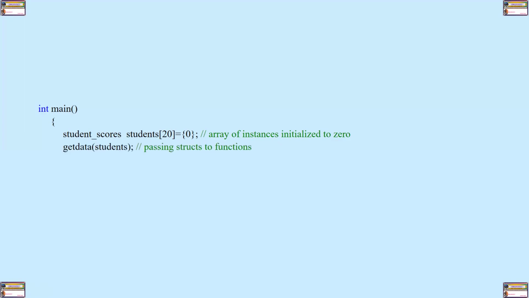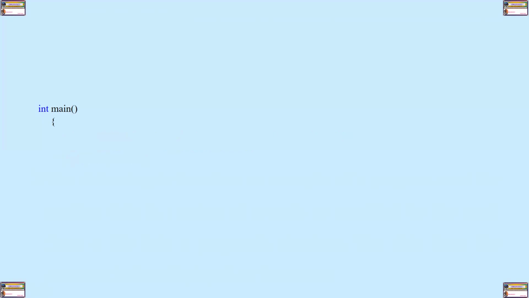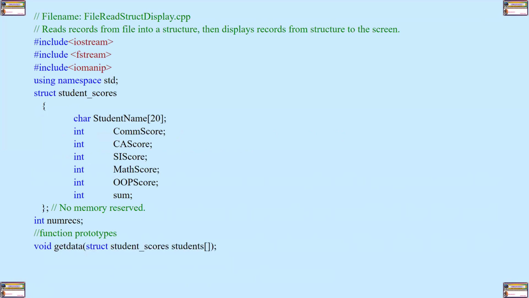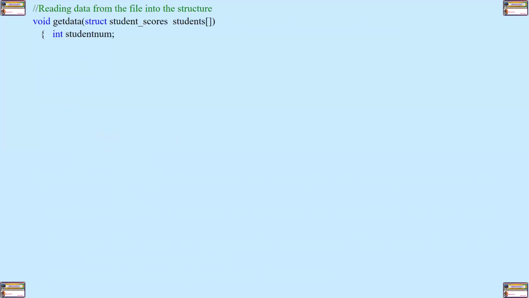Then I'm invoking the first function, which is get data. Once this statement is invoked, the array of struct, the array object called students, will be passed to the function called get data. So that object will be passed containing all the data that it holds to get data. So let's go to the get data function. There is the prototype. Then we go to the definition of the function. So this is the function get data.